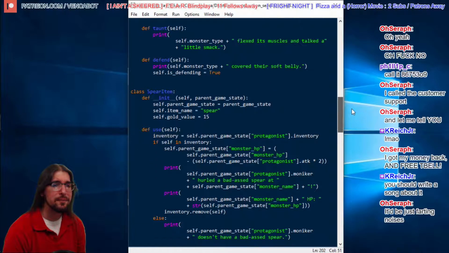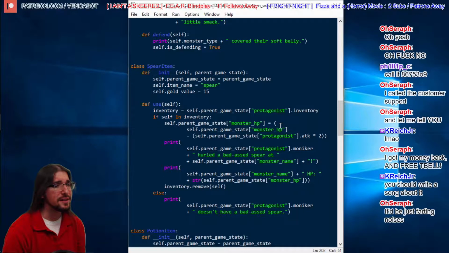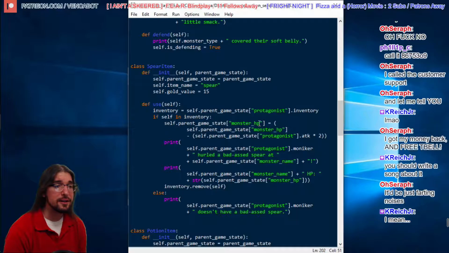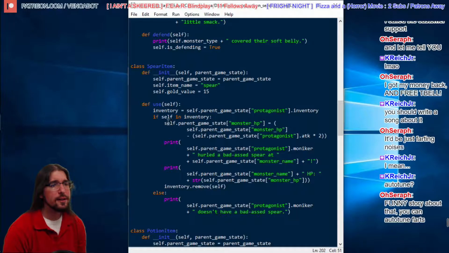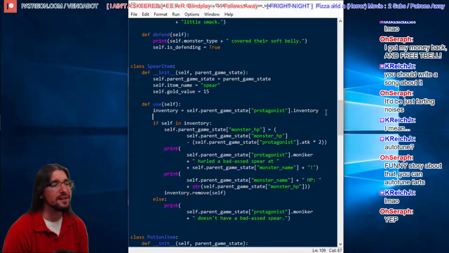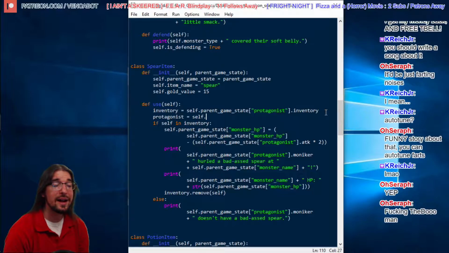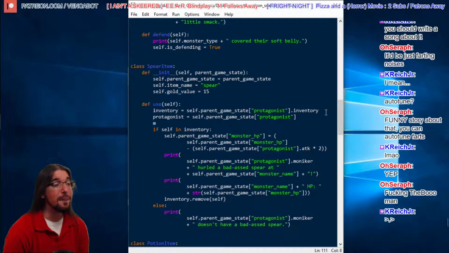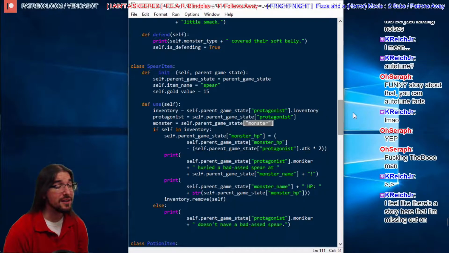The items actually lower, like the spear. Right here, see? Lowers the monster's HP. That's not going to work anymore. Right? We have to actually have the monster, the spear, lower the monster's... Well, look, we have a lot of long lines here, right? See this monster HP, protagonist name over and over again. Let's actually fix this by making some aliases. Let's just say here that protagonist equals self.parent game state protagonist, make that a lot shorter. And monster equals self.parent game state monster. There we go. So some aliases, making this a little bit shorter.